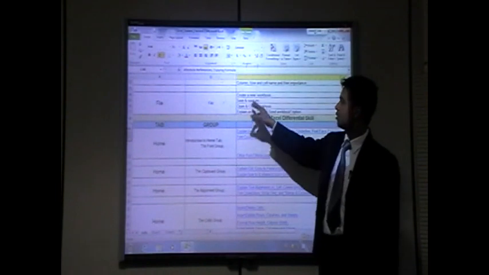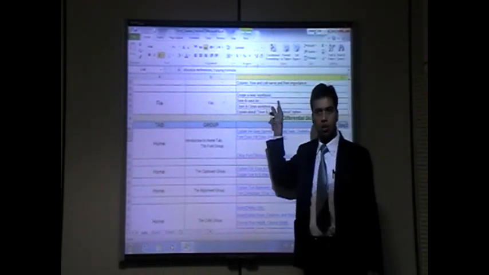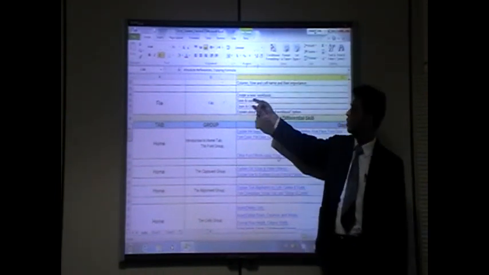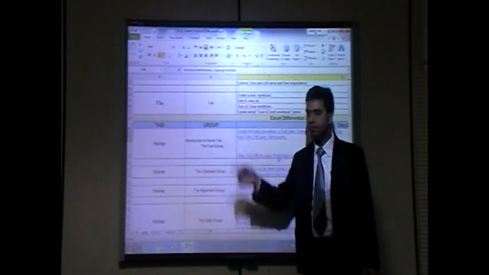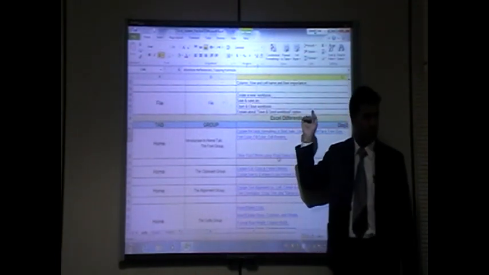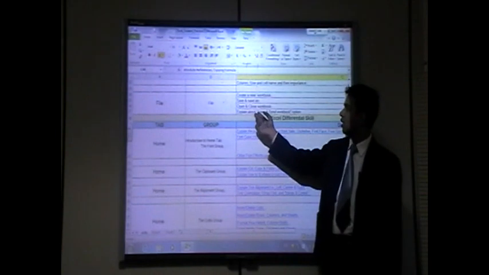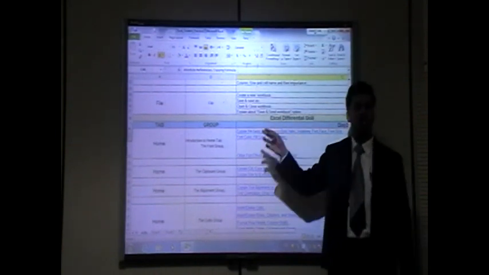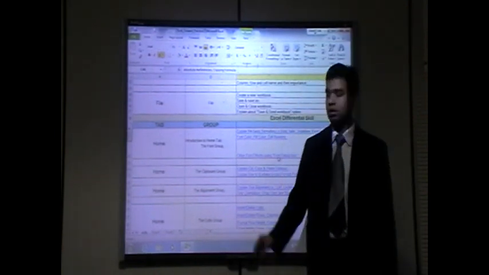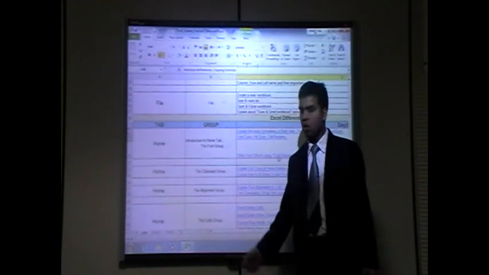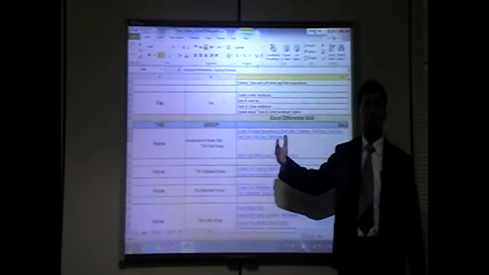In the File tab, create a new workbook, save workbook, open and close workbook, and you will learn save and send workbook. In the File tab you will study this. In the Home tab you will study about these groups today.